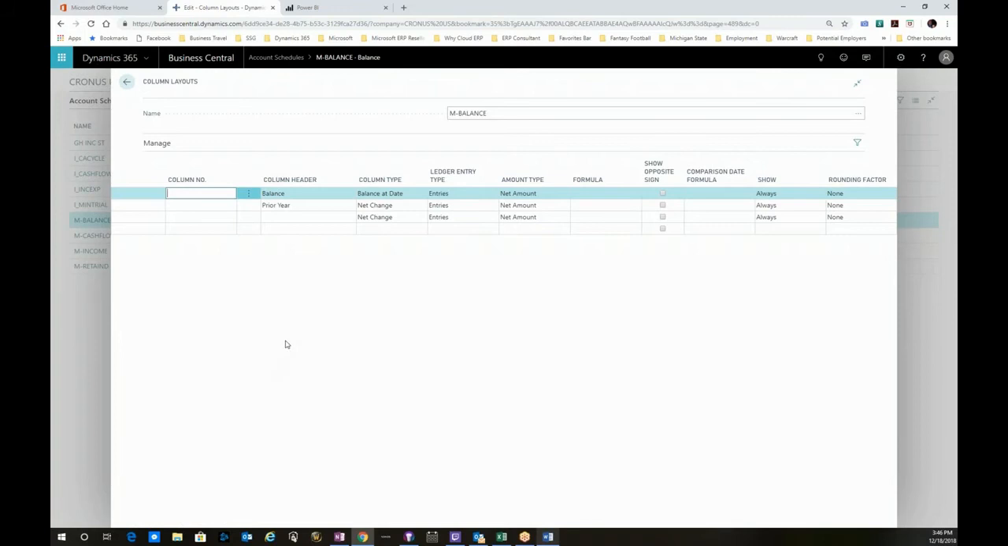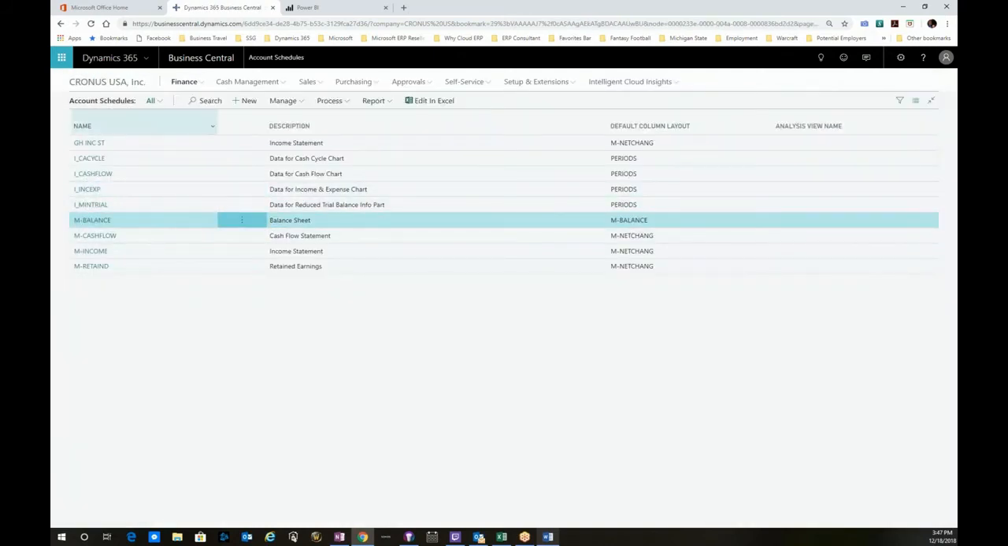In the column layouts is where we define the columns and what data is going to be going in the columns. Some examples in the column layouts are you could create multi-period columns, divisional presentation, a net change column, and percent change. Those are just a couple of examples. Taking the combinations of account schedules and column layouts give you unlimited possibilities for your financial statements. So those are the reporting capabilities.